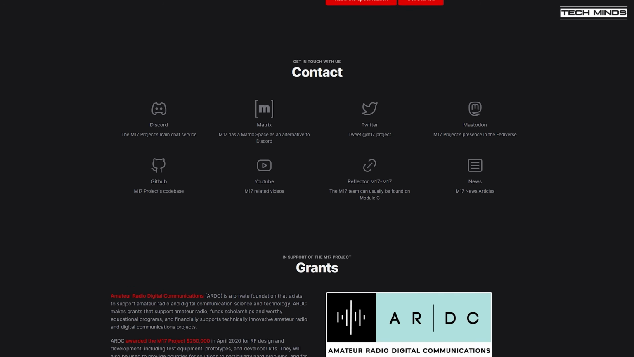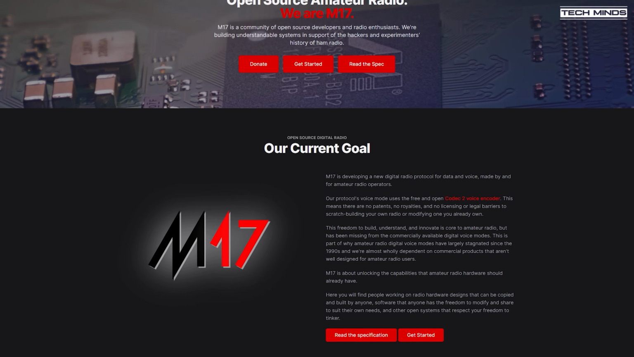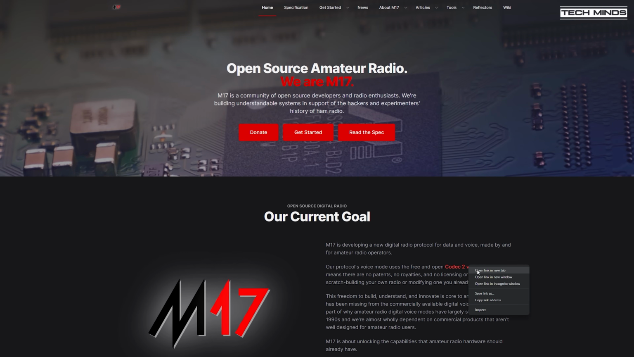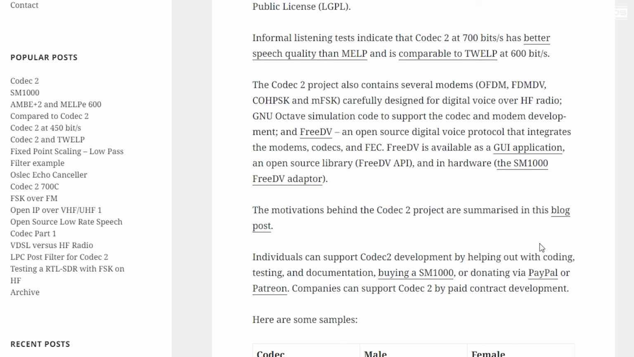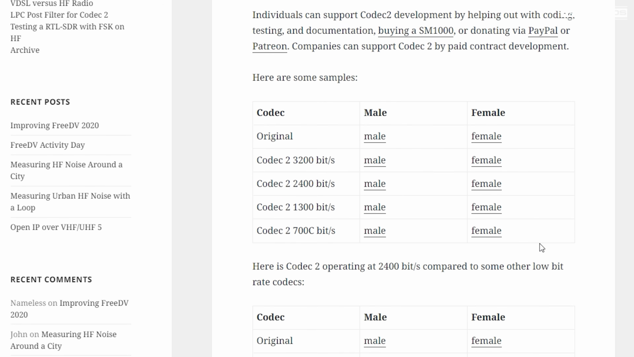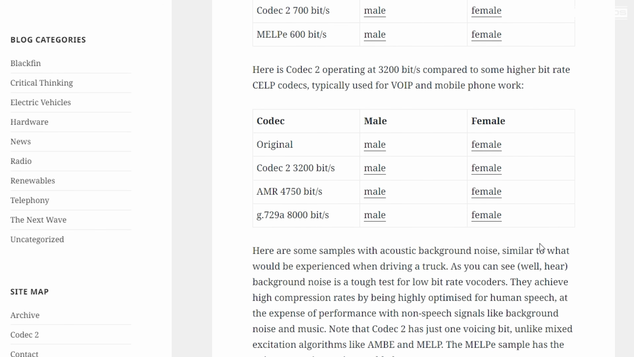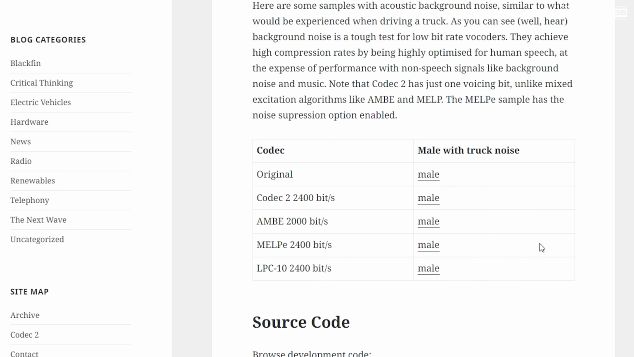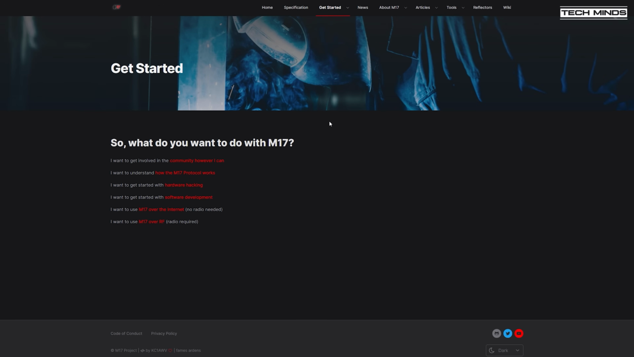So this is where M17 comes in, and although it's been around a little while now, it's forever growing and expanding, attracting new members to the M17 community. So what's special about M17? Well, the M17 voice mode uses the free and open Codec 2 encoder, meaning there are no licensing or legal barriers to stop you building or modifying your equipment to incorporate M17. Now, this brings freedom to build, understand, and innovate, which is core to amateur radio. Yep, I nicked that line from the front page of the M17 project website, but it's so true.